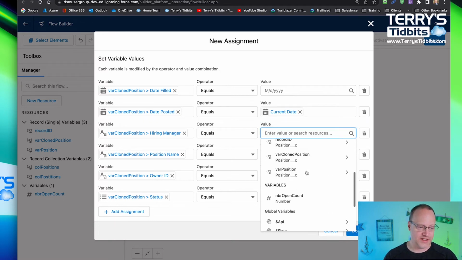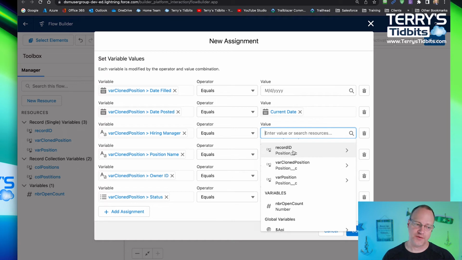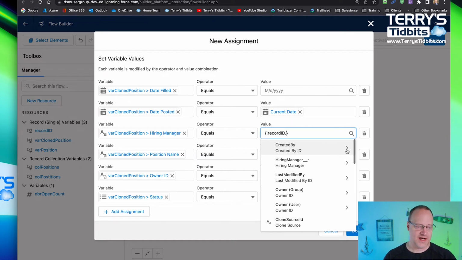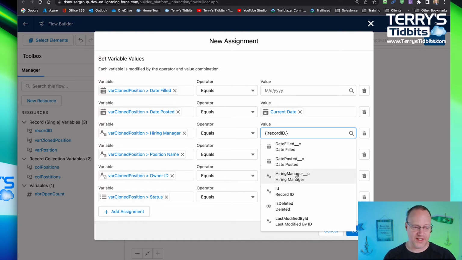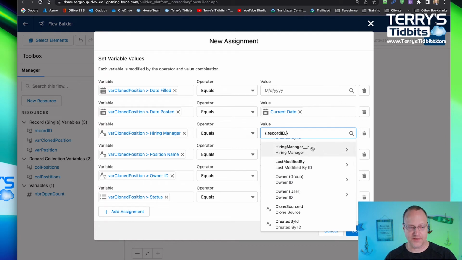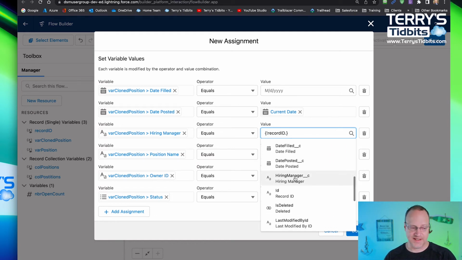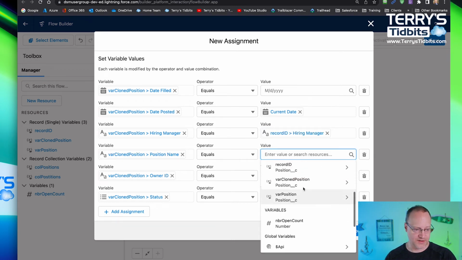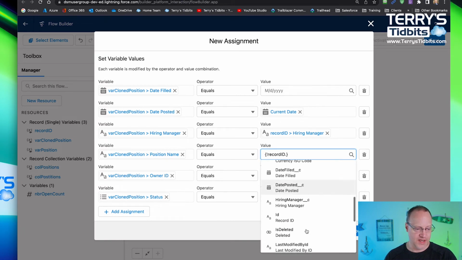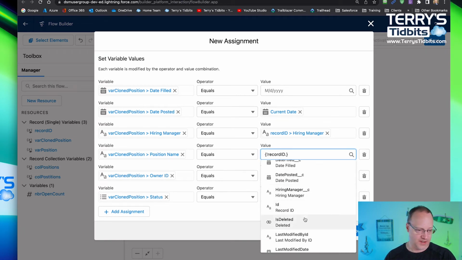And so all I need to do now is go to my record ID, the one that we passed values into. So this is the current record that we're looking at on a screen that has this clone button. I can click into that and just say, let's set it to the same as our hiring manager. I want to go all the way down to the hiring manager field, not the one that is the related list here. That related one will take me into the fields of that particular hiring manager. I just need the ID. Position name, we'll go back down to our record ID variable, and we will grab the name field.